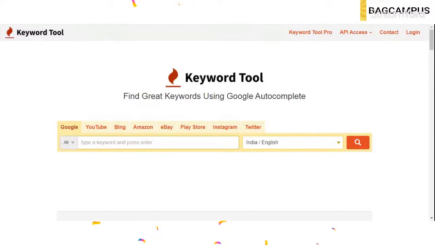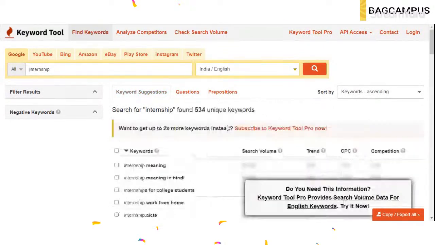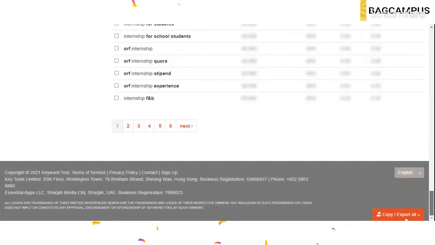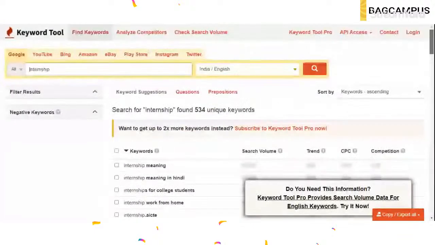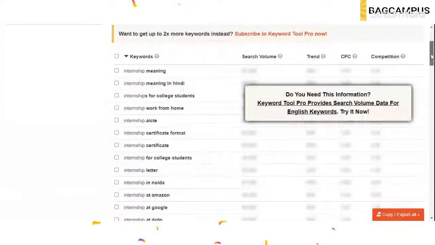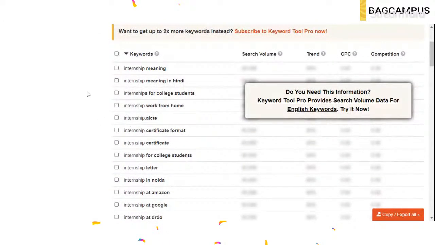So what you have to do is type a keyword, for example internship, and click on search. So that's the thing. It will help you with various keywords which are related to internship, right? What's its search volume, trend, CPC? It is not going to show that, right? But you can check out this thing. There's a lot of things up here.